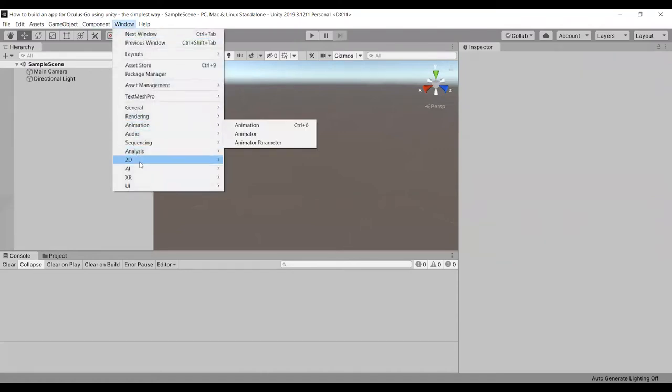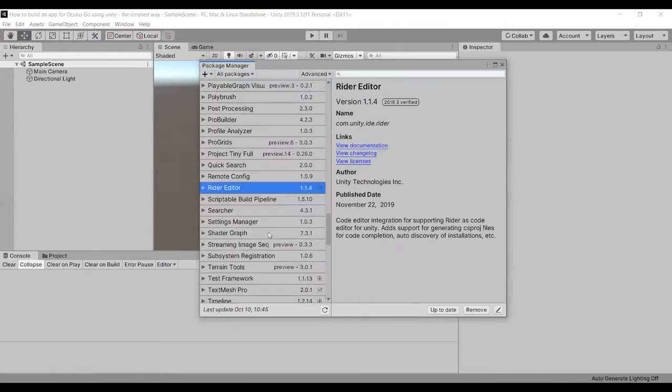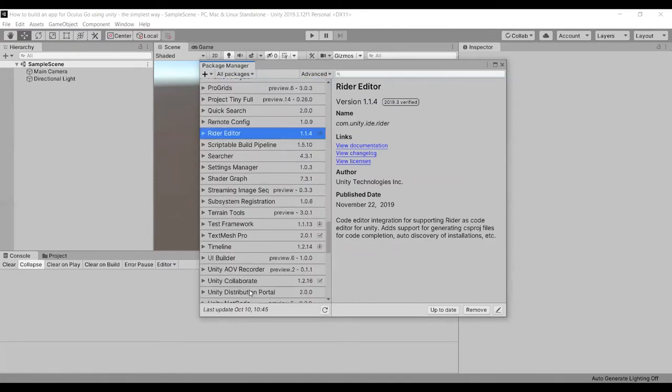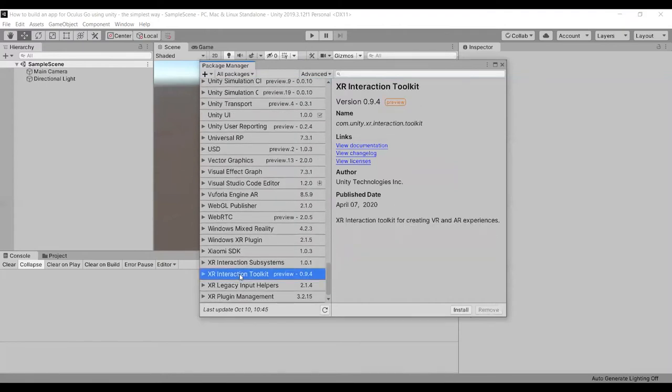Let's go to Package Manager under Window. It will take some time for the packages to display. Now go to Advanced and tick Show Preview Packages. Then let's wait for a moment, and then we can go to XR Interaction Toolkit. This is the most important thing for this project. Let's install this.